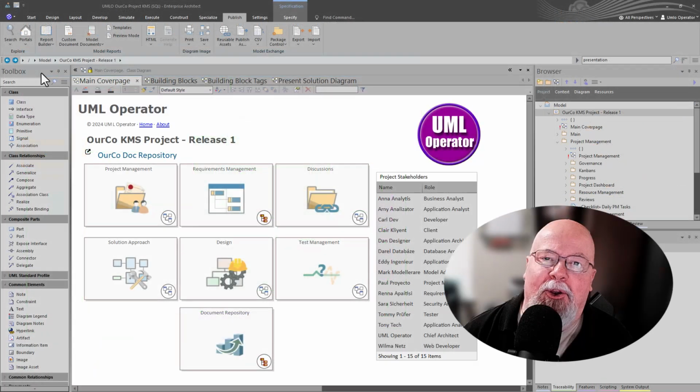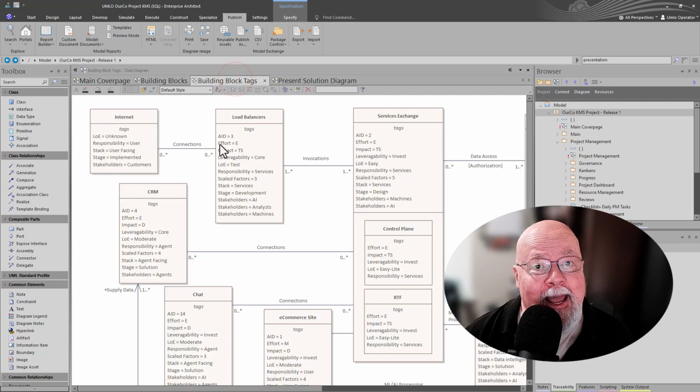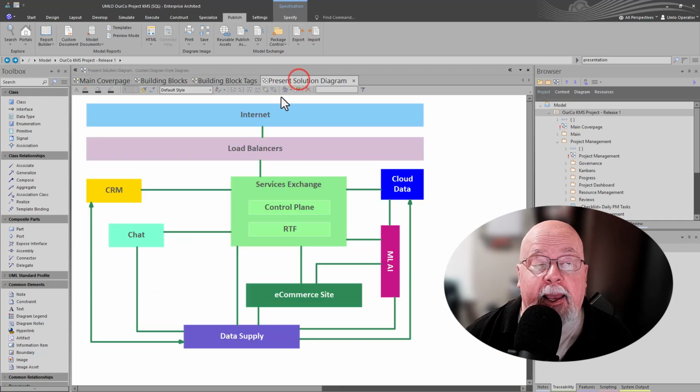All right, that's going to conclude this session. Hopefully you learned a lot. We learned how to take existing elements in a block diagram and then extend them, showing different concerns, views, and viewpoints of the elements, even down to building PowerPoint presentations.